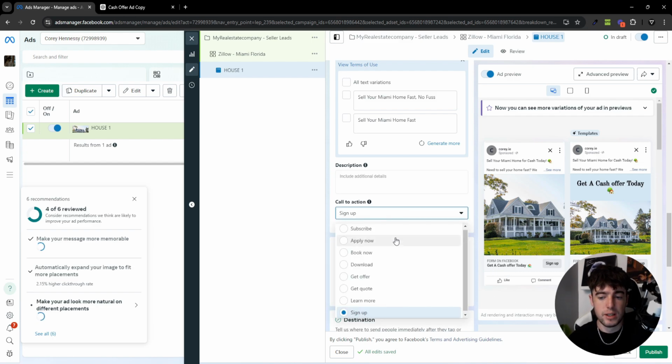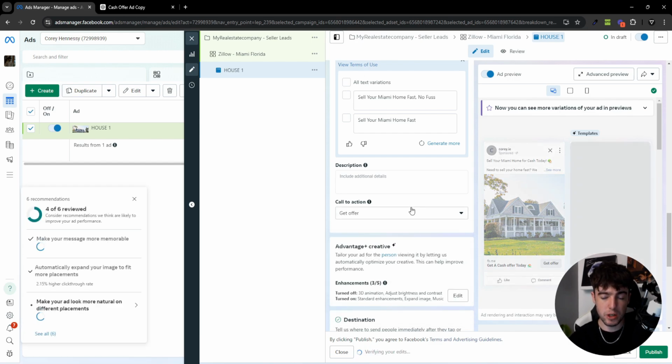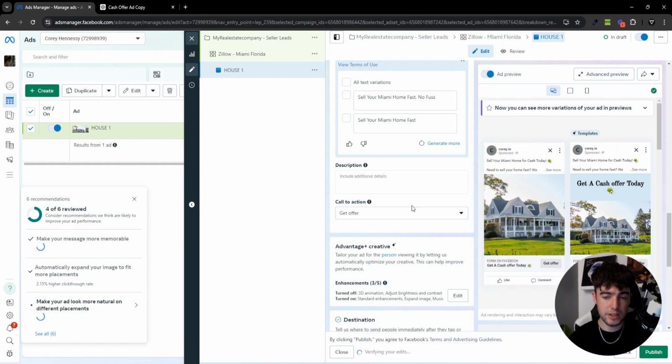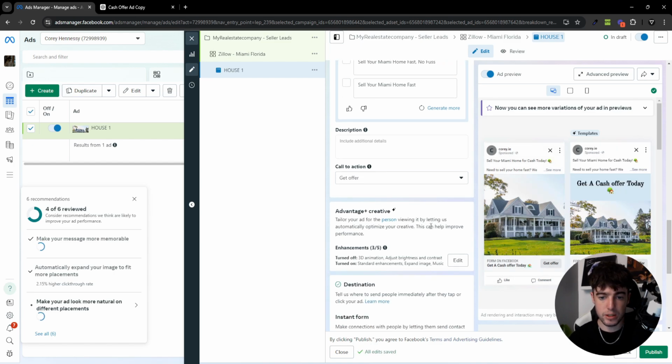Call to action, I would almost always use something like "get offer" or "learn more." I wouldn't really use stuff like "sign up," because there's more incentive behind it, more kind of intrigue, but we've never really gotten good results when we've used "sign up" or anything that kind of pulls people in. "Get offer" is usually the best one, especially because if they are looking for a cash offer and that's their call to action, it's the best one for the use case.